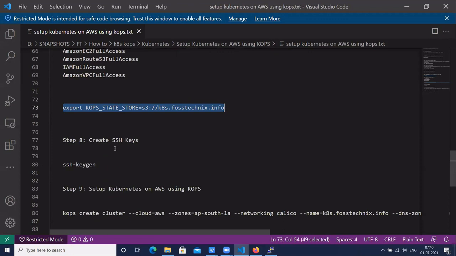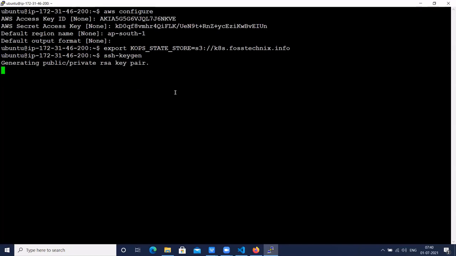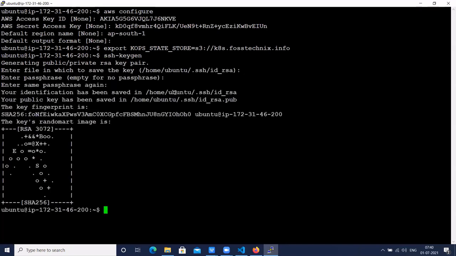Then we have to create an SSH key. Why this? If you want to access the master node from this management node, we have to generate the key. Using the public key, you can connect to the master node from the management node. So let's generate the key pair using the ssh-keygen command. Keep the default location, enter.